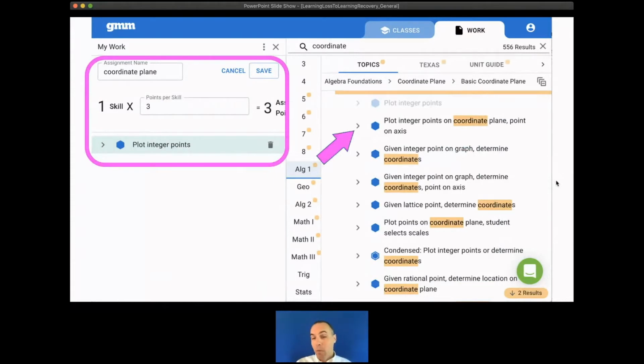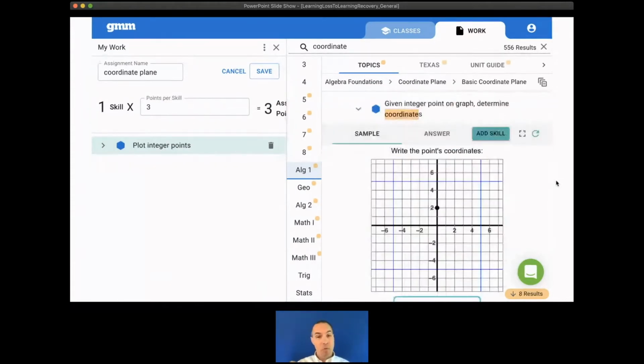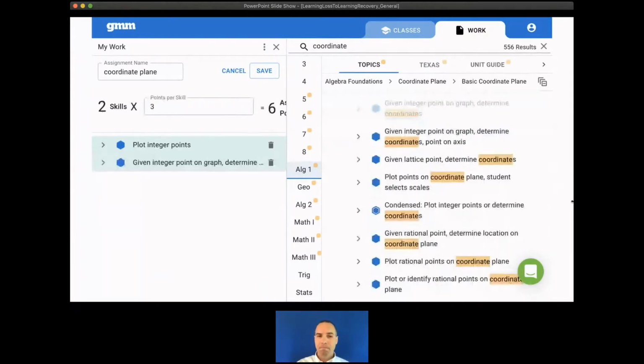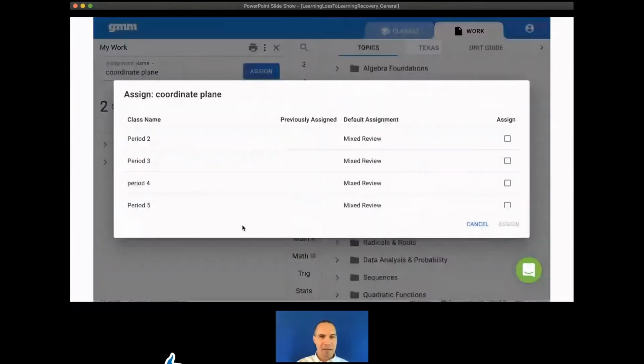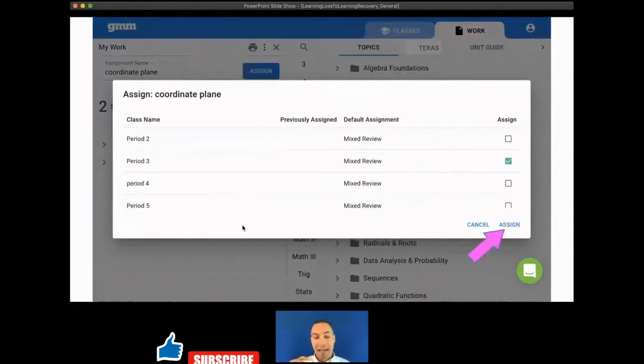Well, I'll choose maybe one more. This is different because now it's write the point's coordinates as opposed to click on. And I like that too, so I'm going to throw one of those in as well. So now you see on the left side, there are 2 skills. I'm going to save my assignment and actually assign it. Assigning it to period 3, and I'll click assign. And then we'll go check out what it looks like on a student screen.